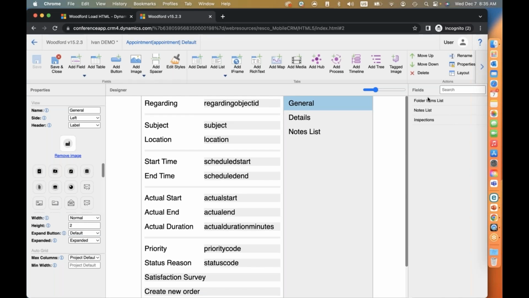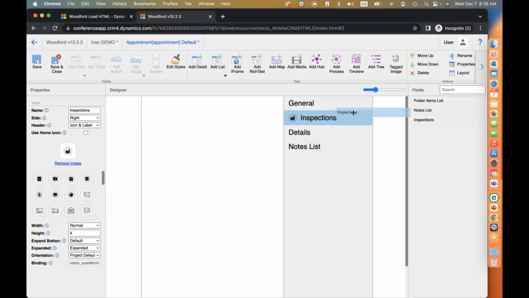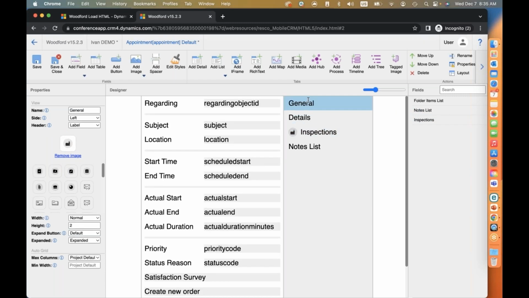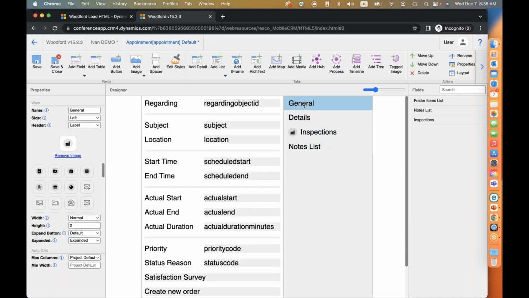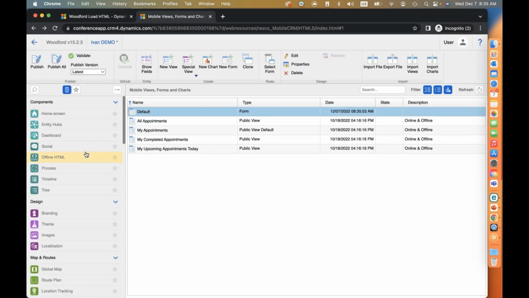On the left-hand side, you can see that I have inspections here. Suddenly, it magically showed up. I drag and drop the inspections right here. So I'll have the general tab, details, inspections, and notes when I access the appointment. When I'm done, I hit save and close.